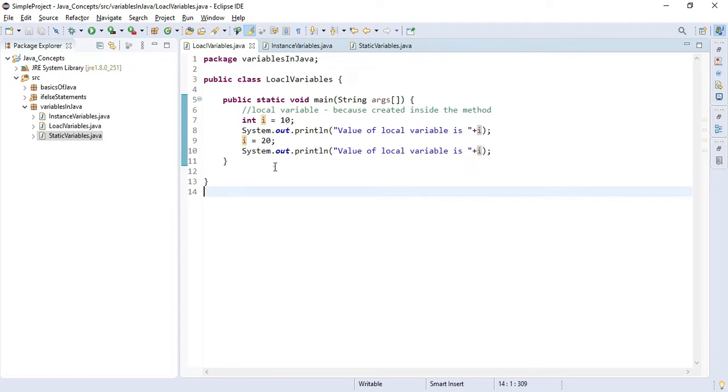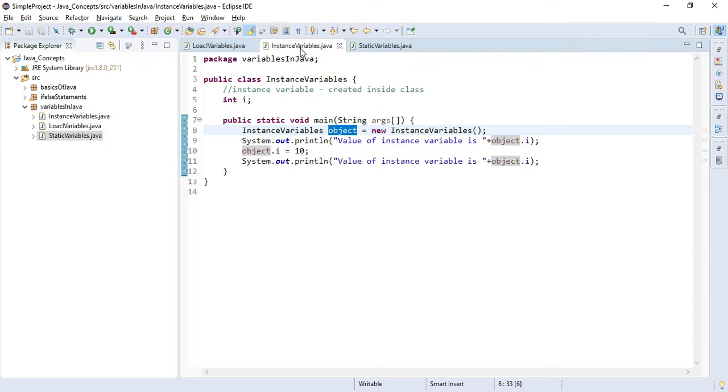So this is our local variable. So let's go to the instance variable. Okay, so over here we have created an instance variable. As you can see, I have created the object of the instance variables class and we have directly used this variable with the reference of the object. And let's try to execute this program.